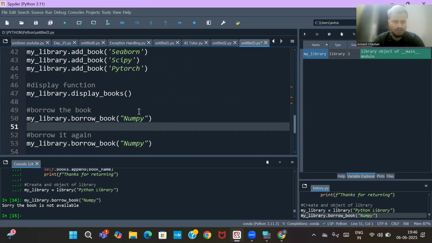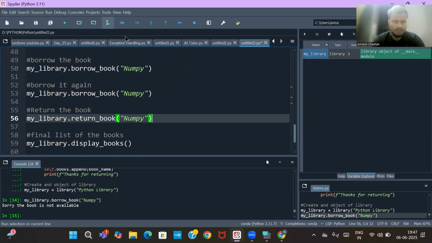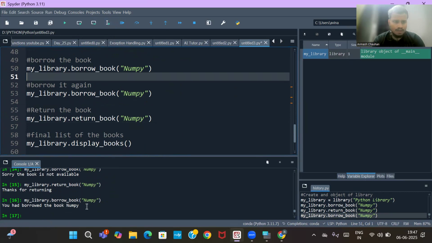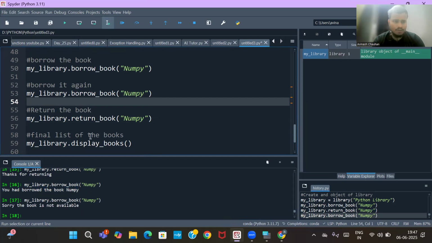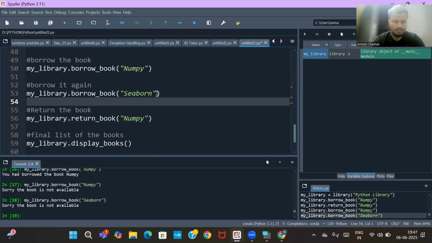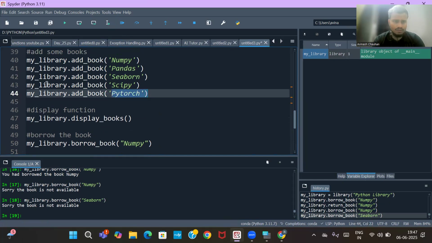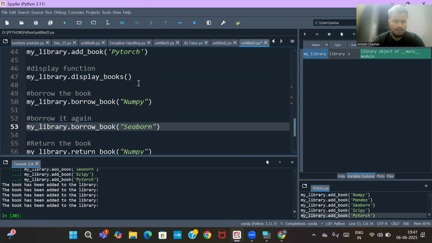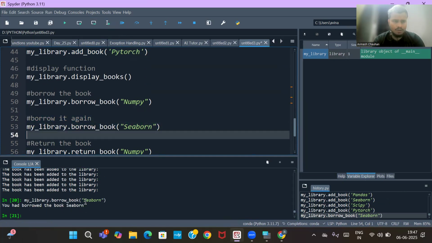Yeah. Now if I borrow the book, it will say, sorry, the book is not available. So I have to return the book. Thanks for returning. Then again, I will borrow the book. Look, you had borrowed the book NumPy. Then again, if I want to borrow, it says, sorry, the book is not available. And instead of NumPy, if I want to borrow Seaborn, I will write here Seaborn. Okay, your book is now added to the library. Now I can borrow it. You have borrowed the book Seaborn.